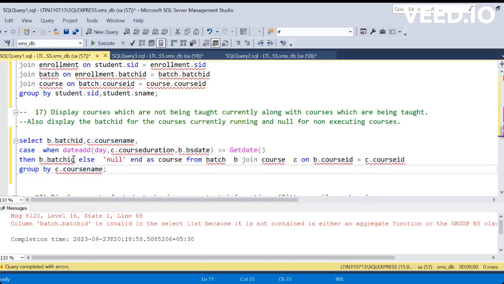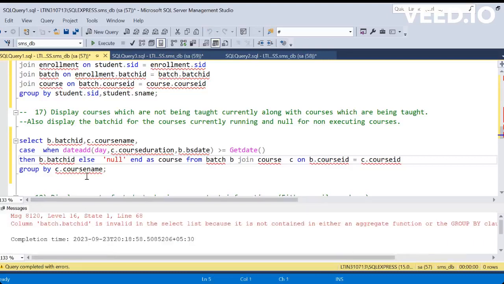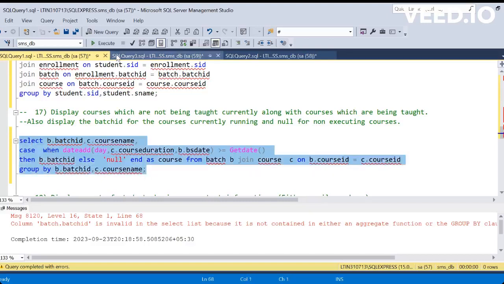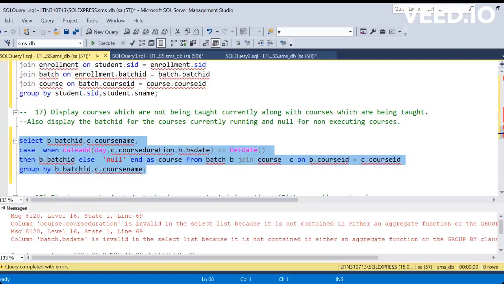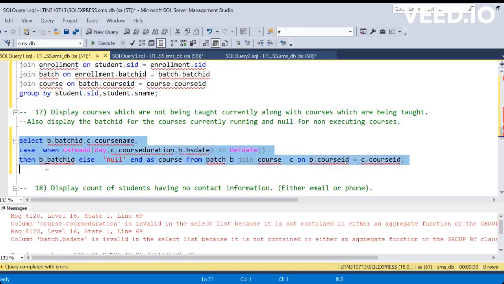Where I have given batch 11. Let's see that column group by. Okay, not only by course name, we should group by batch ID also. So we should have that here itself. Now I am grouping based upon these two things. If there is an aggregate function we have to use it, but date is not an aggregate, so we can remove this part. It will be fine.